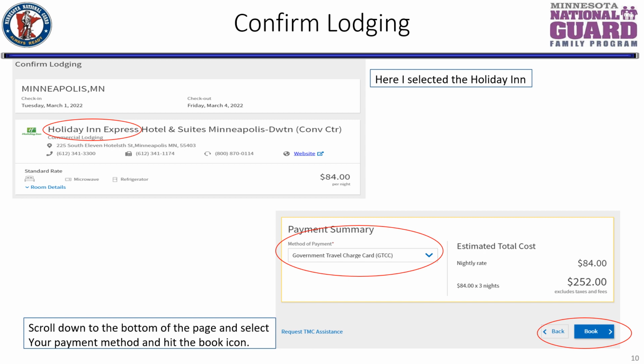The other thing you'll want to check on this page is the method of payment. You'll want to make sure that it's not on the government travel card, because the dependents will not use the government travel card, as the hotel should be reserved in the dependent's name. And same for ITAs, they won't have a government travel card to use. So if everything looks good on this page, then you go ahead and select book down in the bottom right corner.